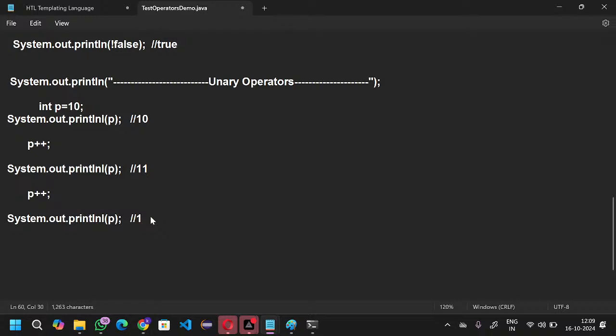Now I can get the 12. Why? Because p is already holding the value 11. Again I am incrementing by 1, meaning finally the p container is holding the value 12. This is clear. Now we'll see with respect to decrement.